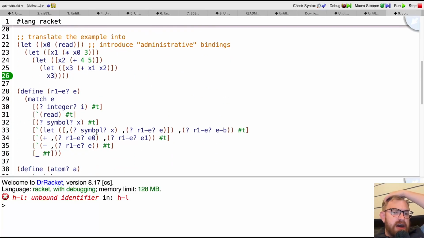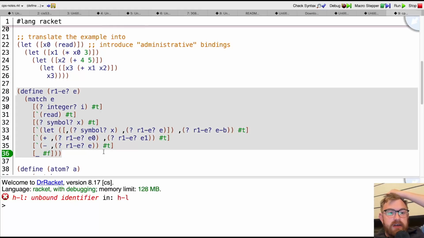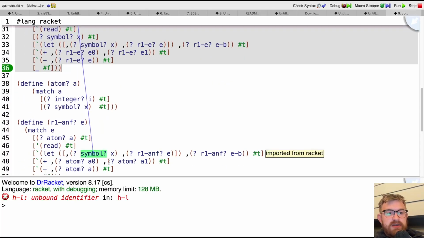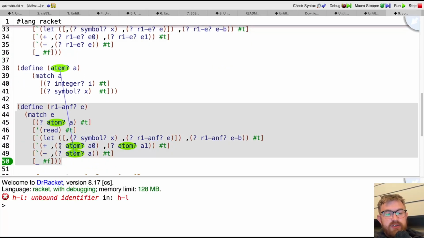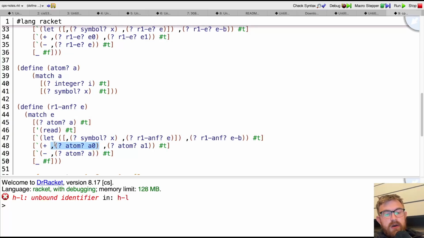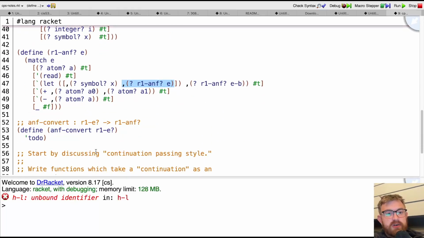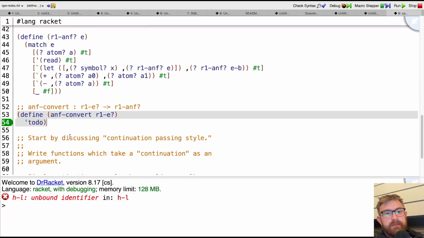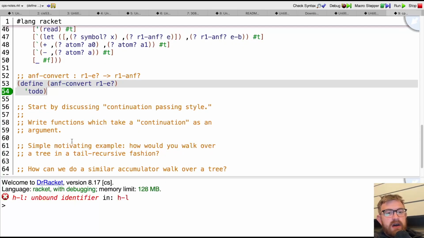So for my class, I have this R1 language here, which I've kind of recapitulated. And you have to translate it down to this R1 ANF language, where the idea is that when you add, when you negate, when you let bind, everything has to be atomic. All right, so the question is, how are we going to start doing that conversion? We're going to start by discussing this technique called continuation passing style.